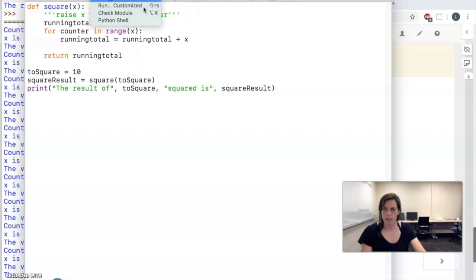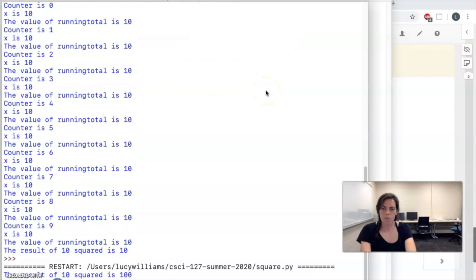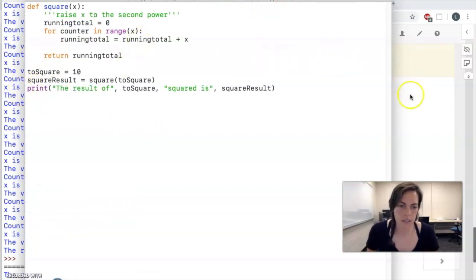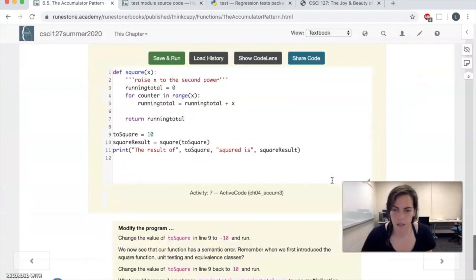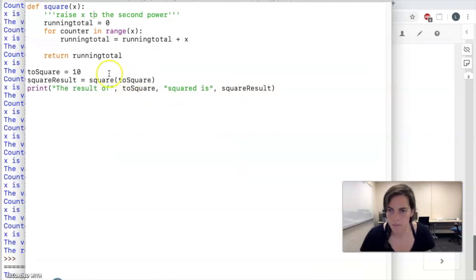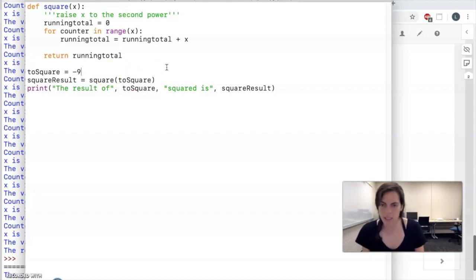And let's just see. Oh, we need to save it. Oh yeah, it's still just in our square.py file. So let's look at what we're supposed to do in this activity. All right, so we're supposed to first try changing the value of 2 square in line 9 to -10. So we don't have line numbers in our IDLE file viewer here, but I think this is the line we were supposed to look at.